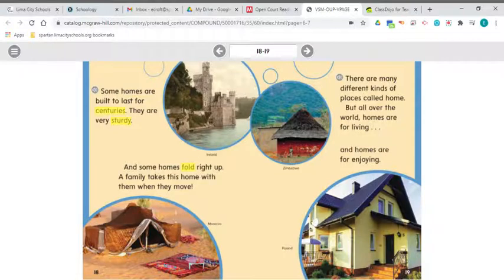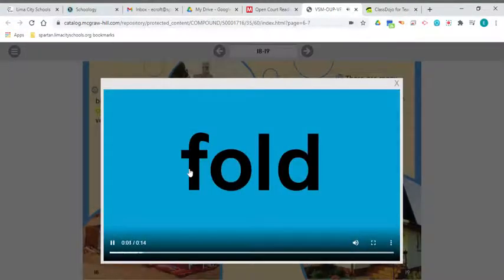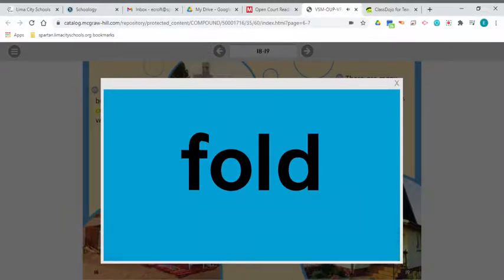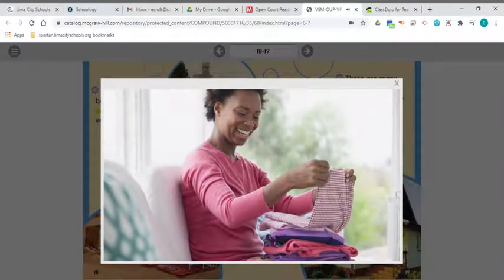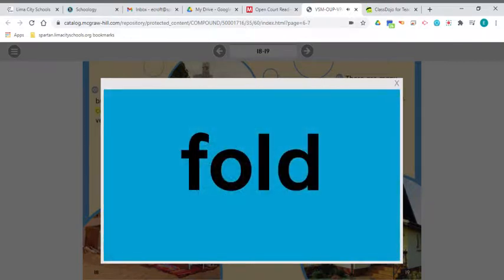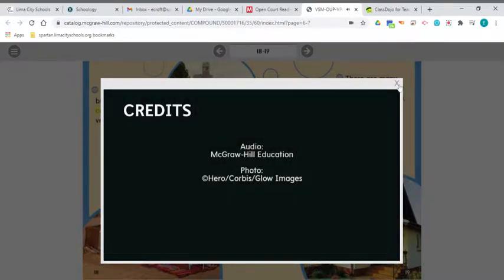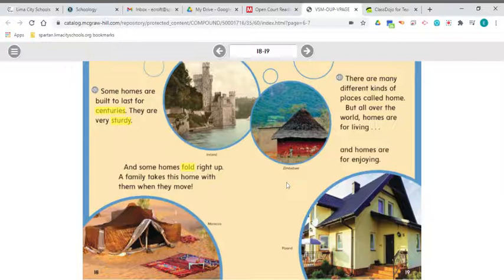And our last vocabulary word that we'll talk about is the word fold. Fold. To bend or double over. My mom likes to fold her clothes. Fold. I don't know if I believe that mom likes to fold her clothes, but moms do fold their clothes, so that they're nice and neat. And fold means to bend or double over. So it says this house folds right up. So you kind of fold it, you bend it up over itself when you're ready to move it around.